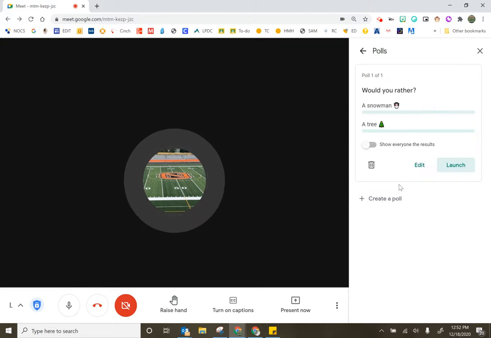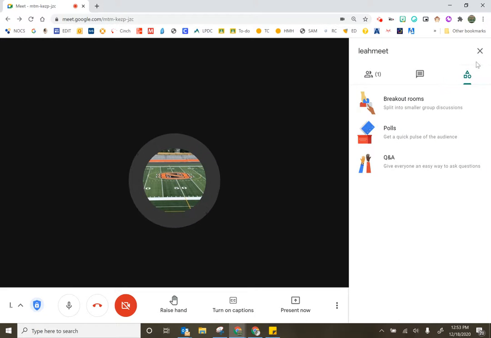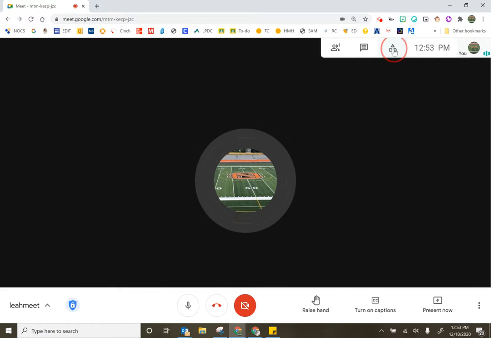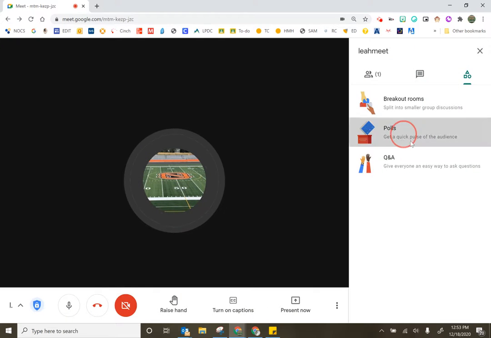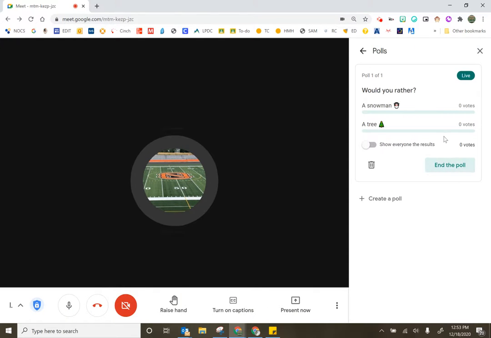The really nice thing is you can create all of your polls ahead of class. So if you get into your Google Meet earlier, you can take time and create all of your polls. And then when you're ready, you can launch your polls at any point. I click launch. Users will have to click on the activities button themselves. So they will click on the activities button, they'll click on polls, and then they'll be able to see the poll and vote in it.